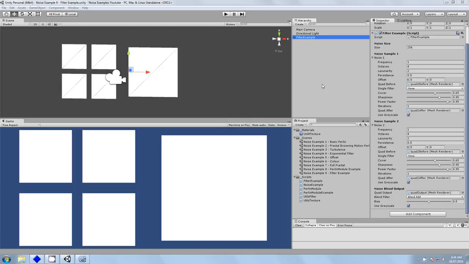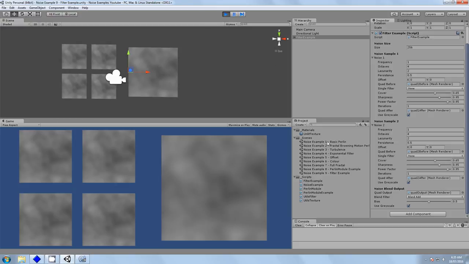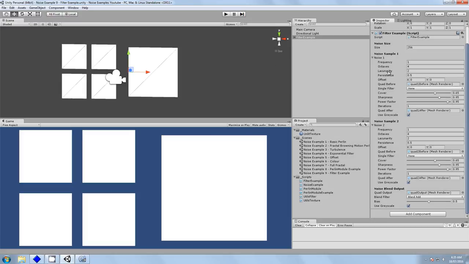G'day, Alucard J here. In this video, I'm going to create a custom editor script. What I want to do is, in this filter example inspector, add a button so that we can click on it and call a function on this filter example script in edit mode, so that we don't have to be in play mode to generate these noises. We can do it all in edit mode.